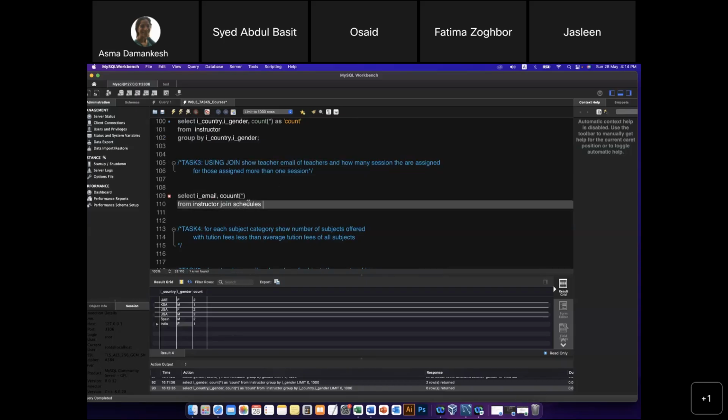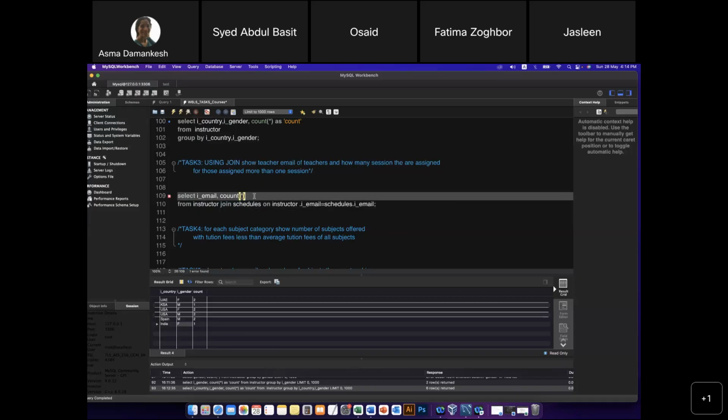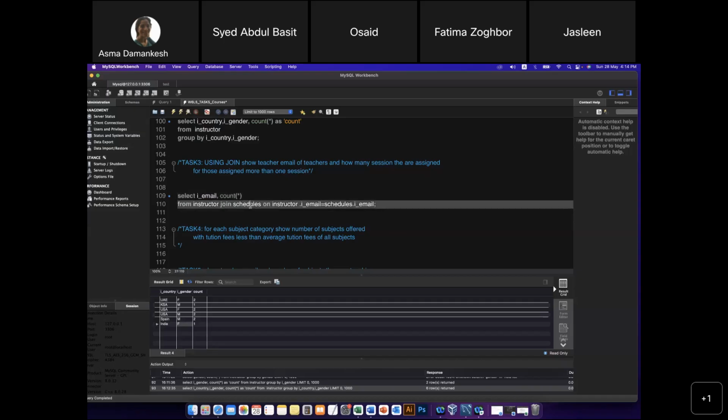How do we create a link using a join? On instructor.email equal to schedule.I email. Now, if I run this, you'll get an error, not because count is misspelled. You will get an error because it doesn't know which table this I email is coming from. The schedule has I email, and instructor has an I email.